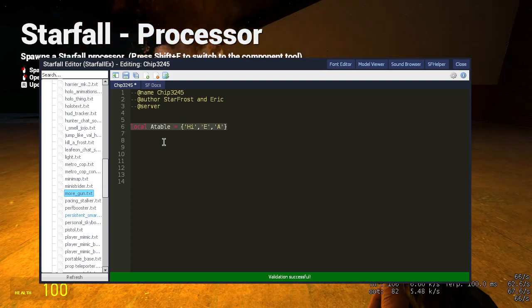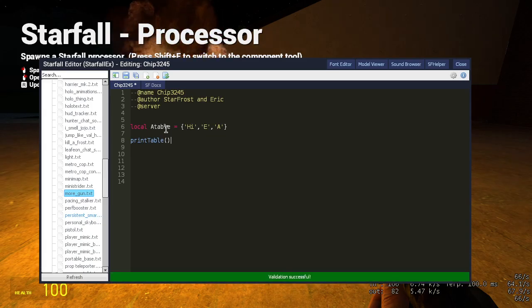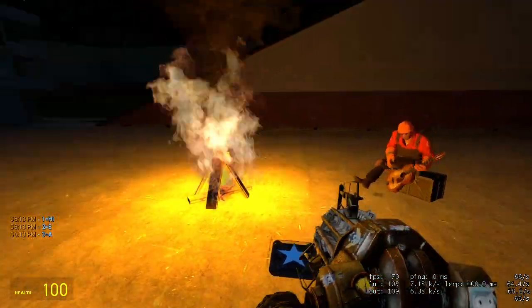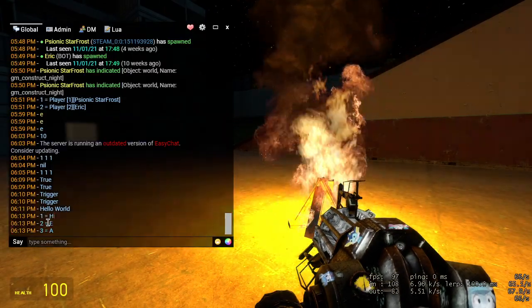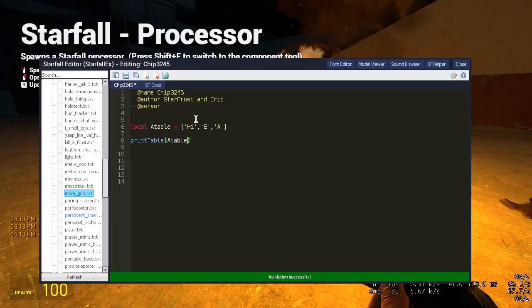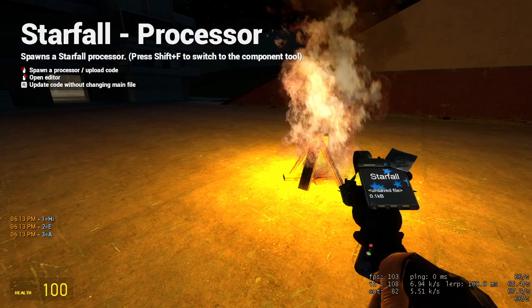So hi, let's do E, which is funny, and A. So this is cool, we have a table. We can even print this table. Let's do print table. And it orderly prints it out. 1 equals I, 2 equals E, and 3 equals A. Just like how they're set. This is first, second, this is third.